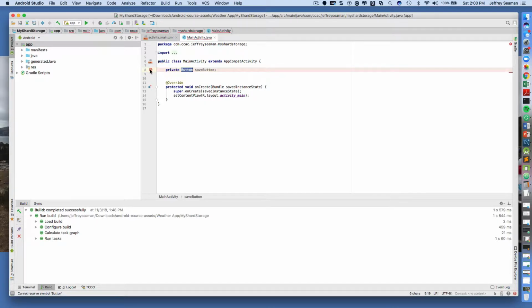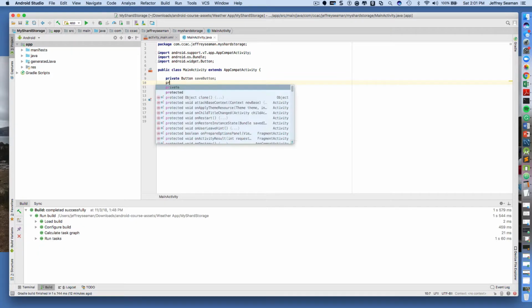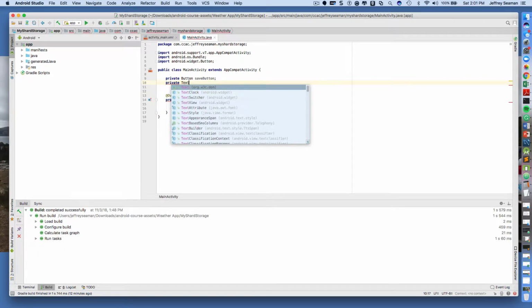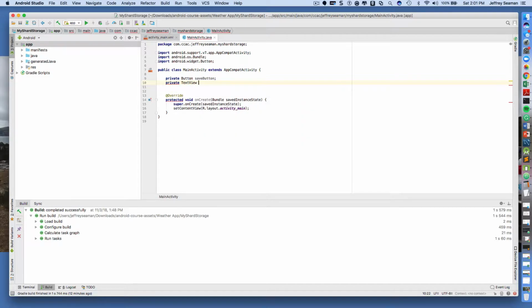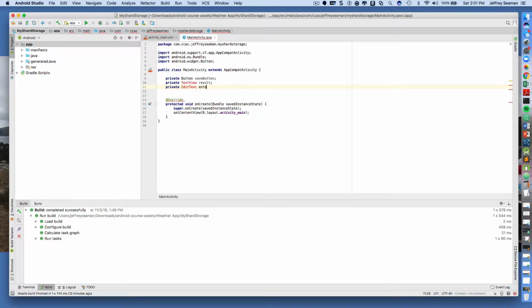Oh, it's not gonna do it for me. There it is. Do this and just import class. It imports it for us. There's the button. All right, so now we need to do private TextView. Same thing there. The text view is gonna be results, and then we need to do private EditText, and it's gonna be enter message, or it could be input message, whatever.